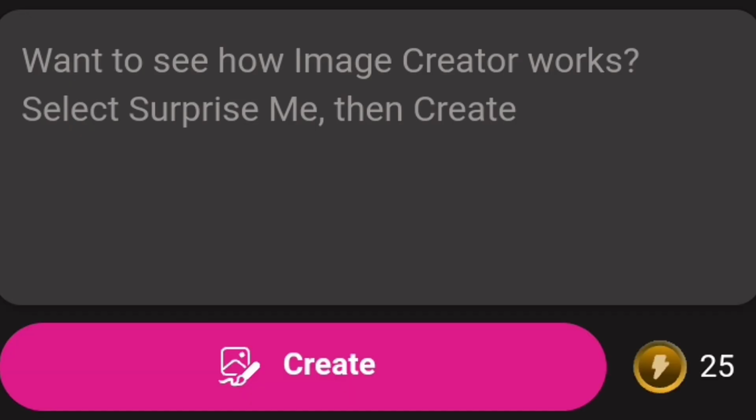After you click the Image Creator, the app will bring you here. You need to describe the photos you want to generate by Microsoft Bing. Here's the example.